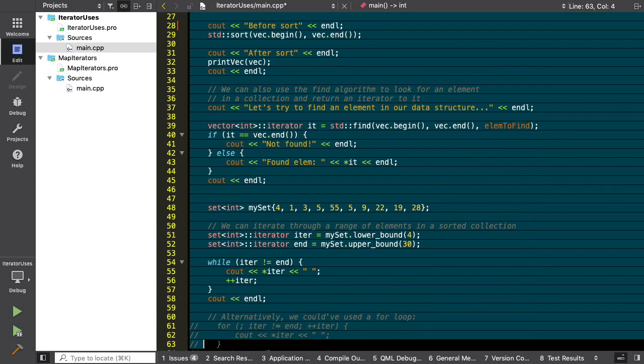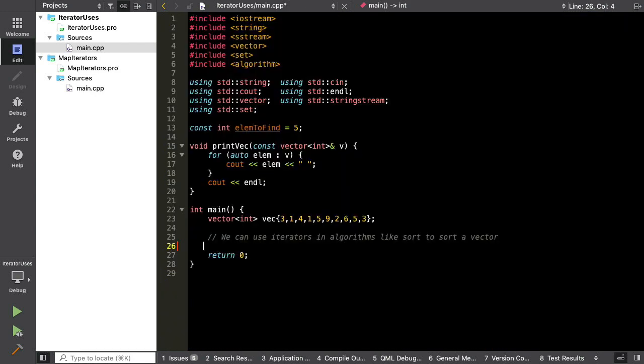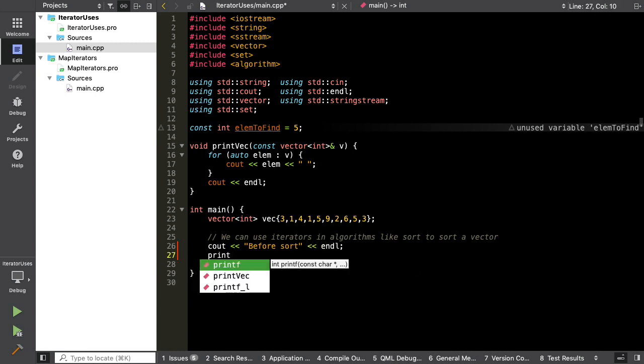We will do this the long way. All right. So there's a couple different things we can use now that we know that iterators exist. For example, let's say we have a vector and we want to sort the vector of elements. I've already written a print vector function up there. So let's say before sort, and then let's print our vector.